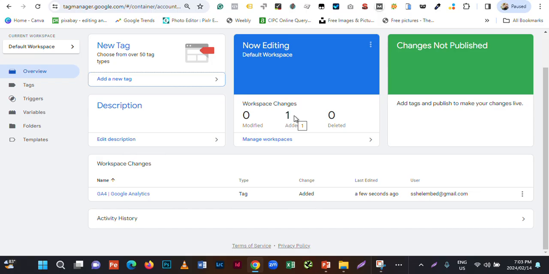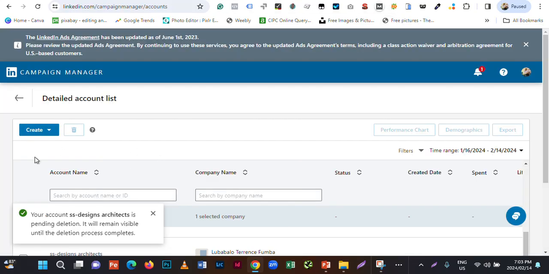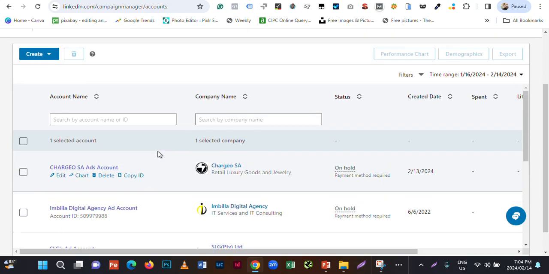Our first tag is set up. So which other tag do we need to set up? Now we set up the LinkedIn Insight tag. Okay, so let's do that. What I'll also show you now as a bonus is how to connect your LinkedIn account with your LinkedIn ad account.